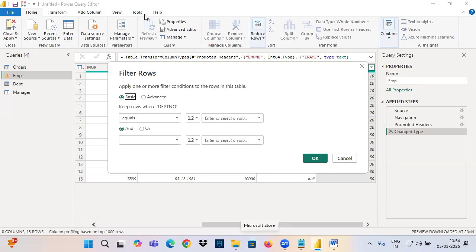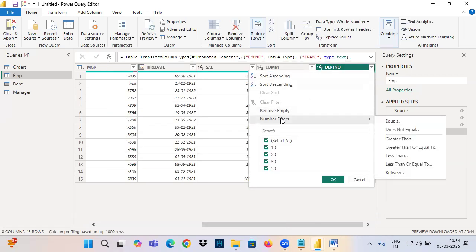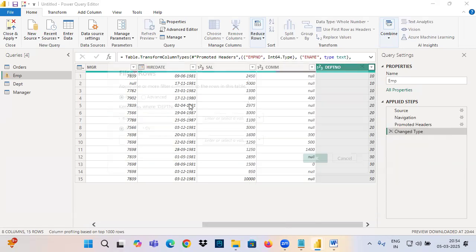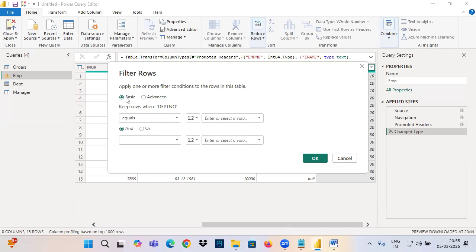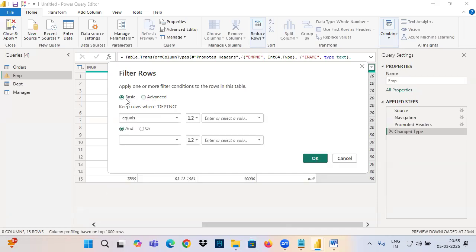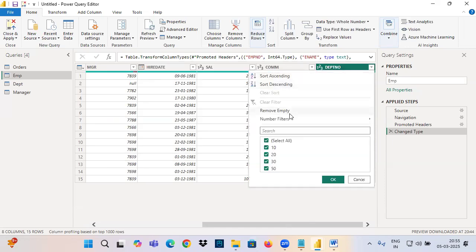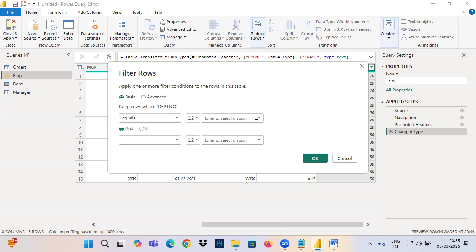So when you go to advanced filtering here, again we'll have basic and advanced. I'll tell you when to go with basic and when to go with advanced. We'll see that. Leave it for now. For now, go with basic only. Now my requirement is I want to show the 10th department and the 20th department. Go to equals to. Select 10. Second condition is equals 20.